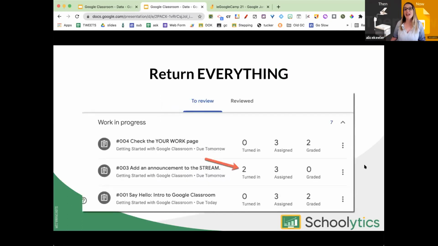You got to return everything. That's how Google Classroom is designed. If you do put scores in Google Classroom, I stick to rubric scores, but if you put scores in Classroom, they will not see the score unless you return it. And so what I like to do is I go to the to-do page and I hold down the control key, so that when I click on the number turned in, it opens in another tab. That way I don't have to reload the list.